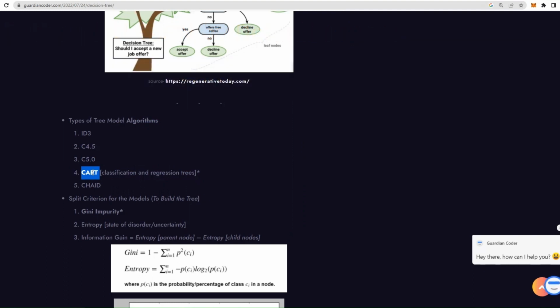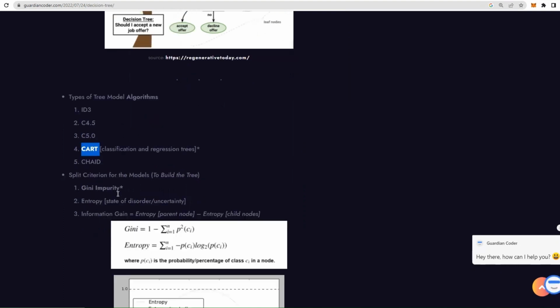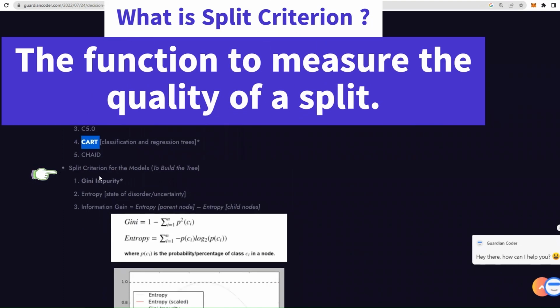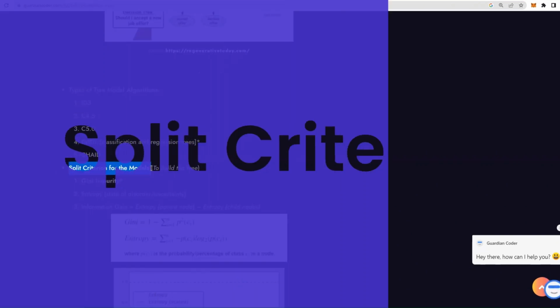CART algorithm. So let's say for our decision tree, we have decided that we will be using the CART algorithm. But then another question is, what is the split criteria of the model?